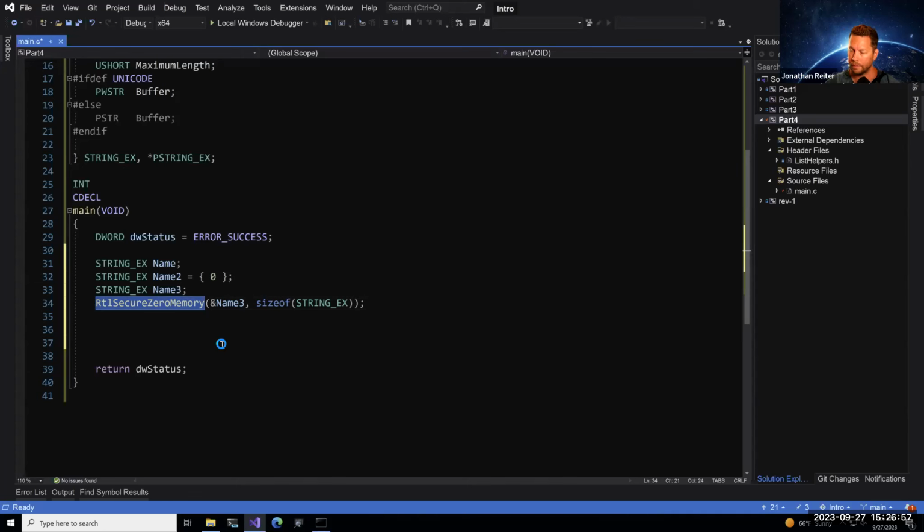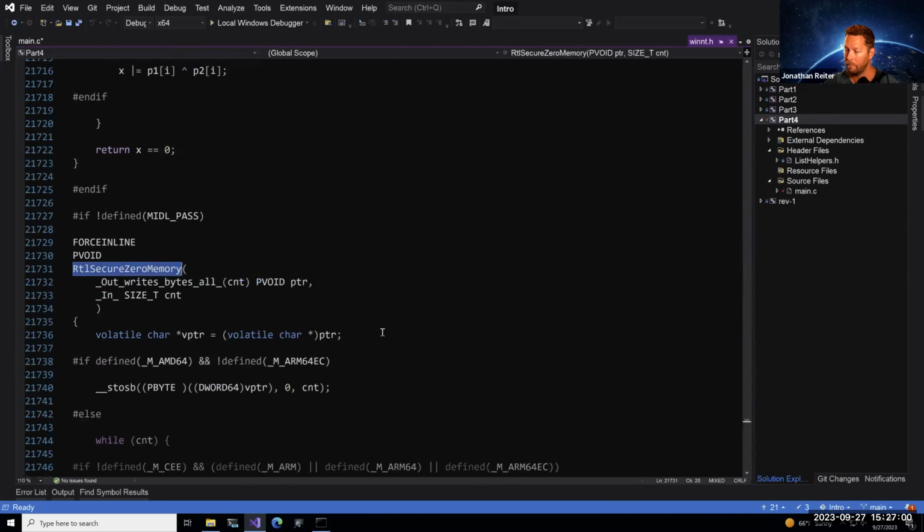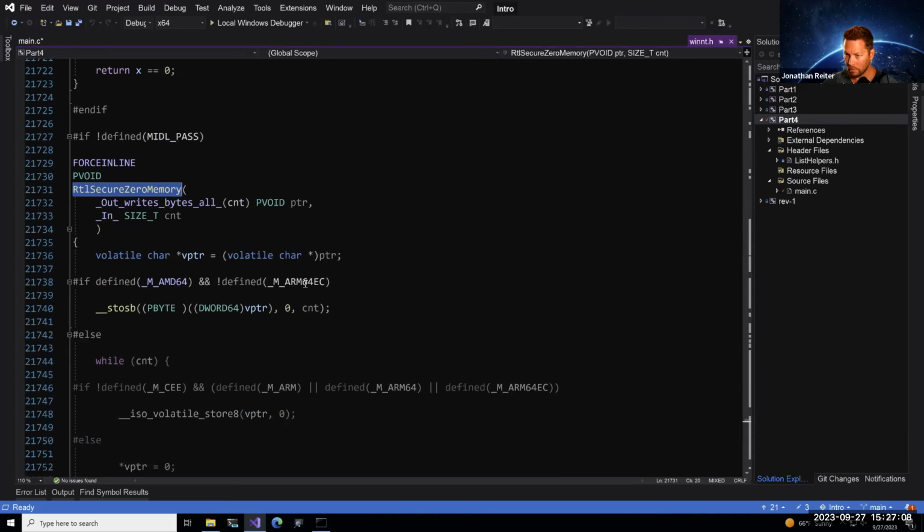If you F12 that and see how this is defined, we see we're inside winnt.h, line 21,000. Whew, that's a lot of code here. We see the two parameters, and then inside the function body, I want you to check this one out. __stosb. __stosb is a compiler intrinsic function, meaning that __stosb is not actually a function call. So you won't see call __stosb or whatever. You won't see call RtlSecureZeroMemory. You won't see that. Here's why.